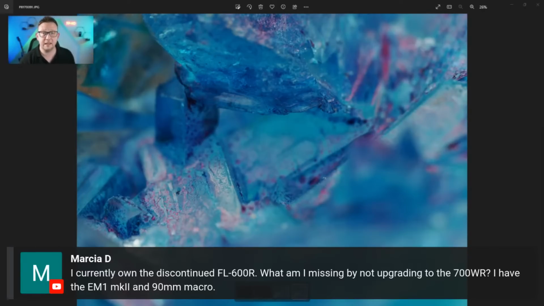You then also get that built-in wireless communication. So the transmitters that are built into the flash, if you decided you wanted to get a trigger or another flash and they wanted to talk to each other. You also get a really simplified way of using it as well. I don't want to say bad things about the 600R because that was a good flash. But the 700WR is very easy to use as well, Marcia.